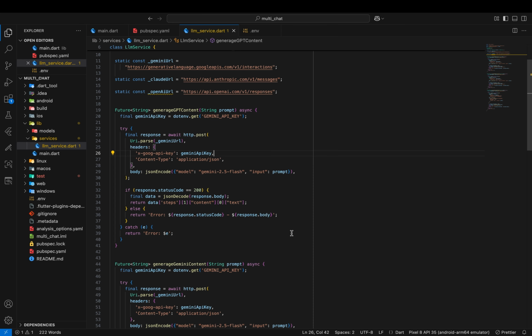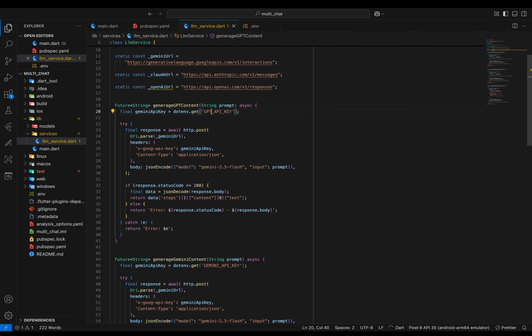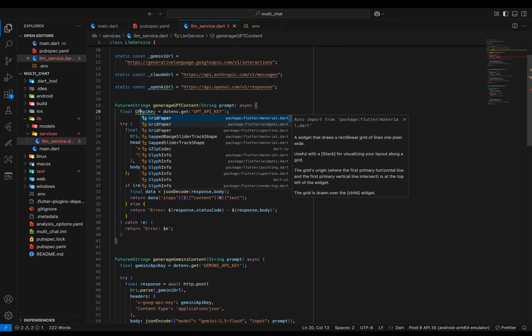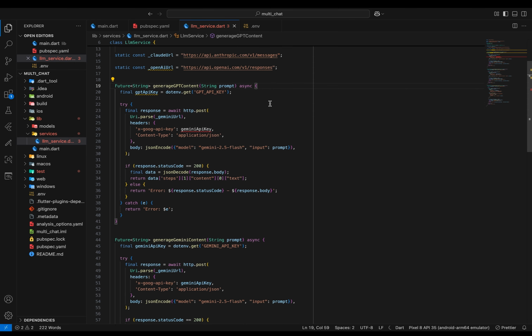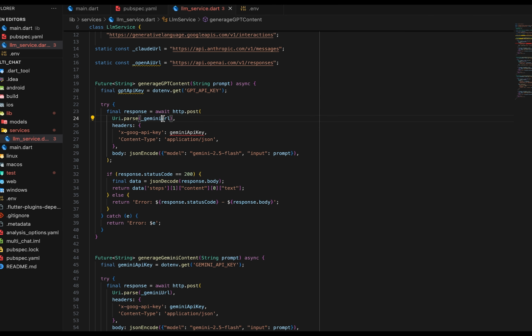Now, let's change the Gemini API key value in the .env get method to GPT_API_KEY, and change the Gemini API key variable to GPT API key. Next, let's change the URL in the HTTP post method. Inside Uri.parse, we'll use _openAIUrl, which we created earlier.